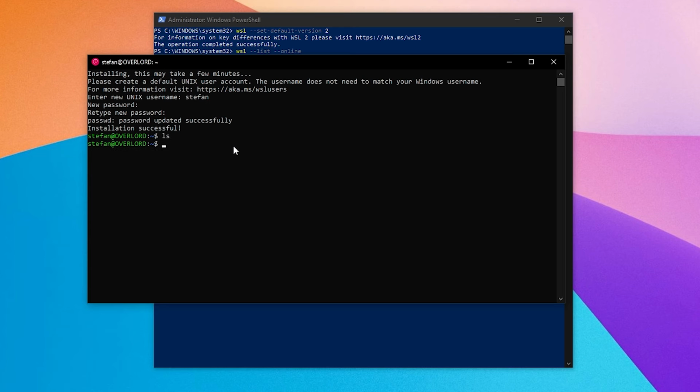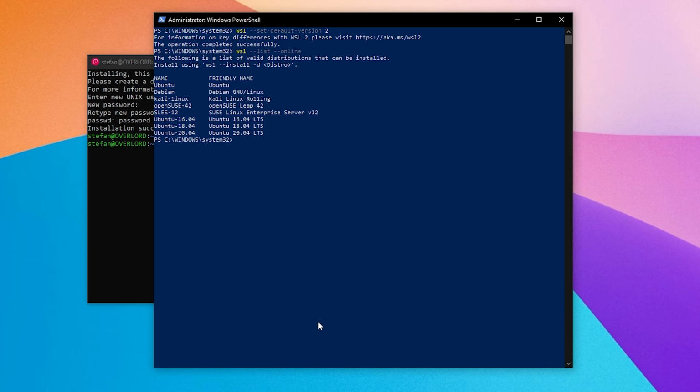There we go. And to make sure we are on version 2, in fact, we can go ahead and do again wsl in PowerShell, mind you, --list --verbose, and we are in fact on WSL version 2. So now you are completely set up and you are good to go.